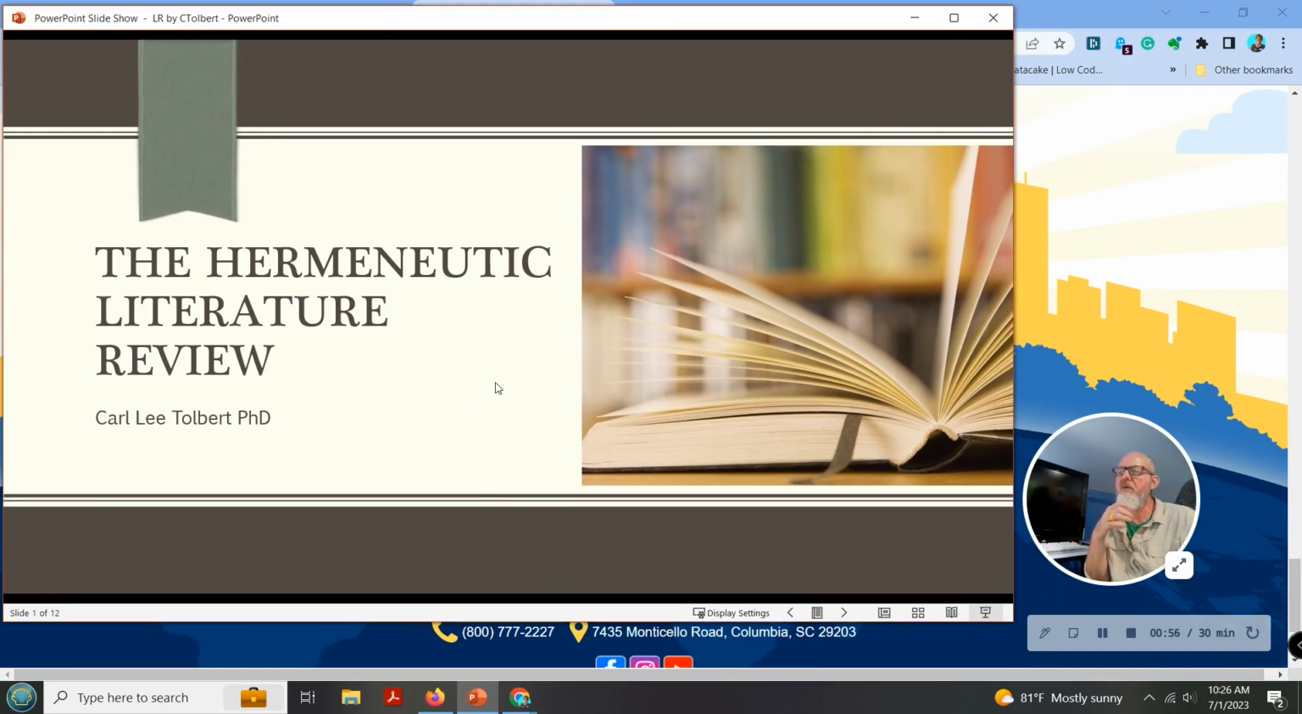So the hermeneutic literature review. Now, what hermeneutics is, I included that because that actually is the process. It's a kind of a circular thing where you're searching and analyzing and repeat in multiple rounds. And this was my process.